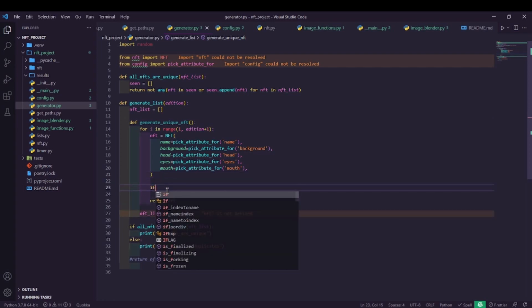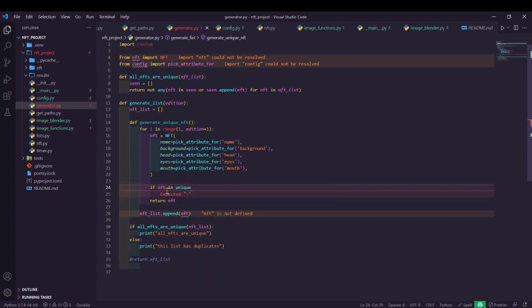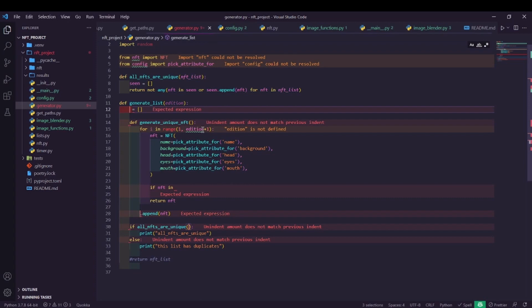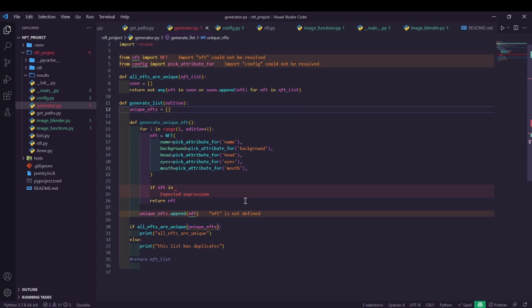We'll say if NFT in unique NFTs, or no, what did we see? Okay, yeah, I think I changed this to unique NFT, so I want to Control D this. We can change it everywhere. There we go. Unique NFTs. There we go.